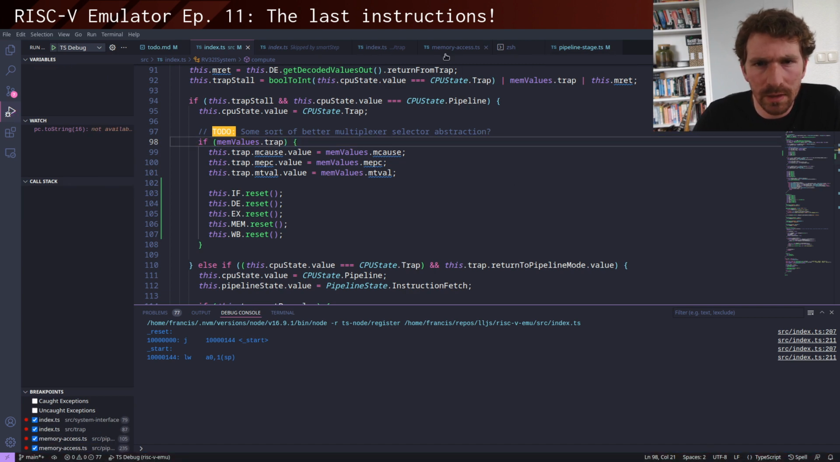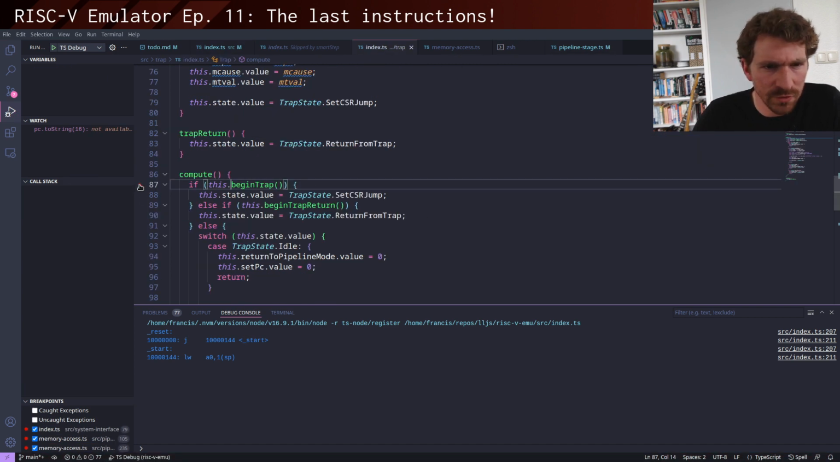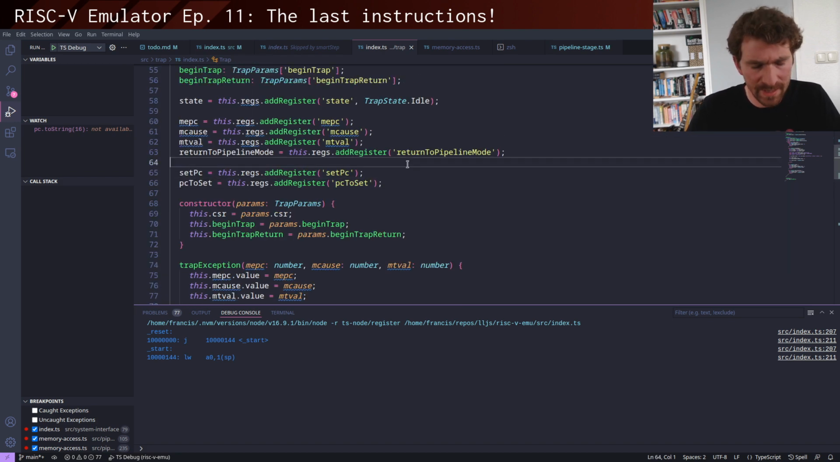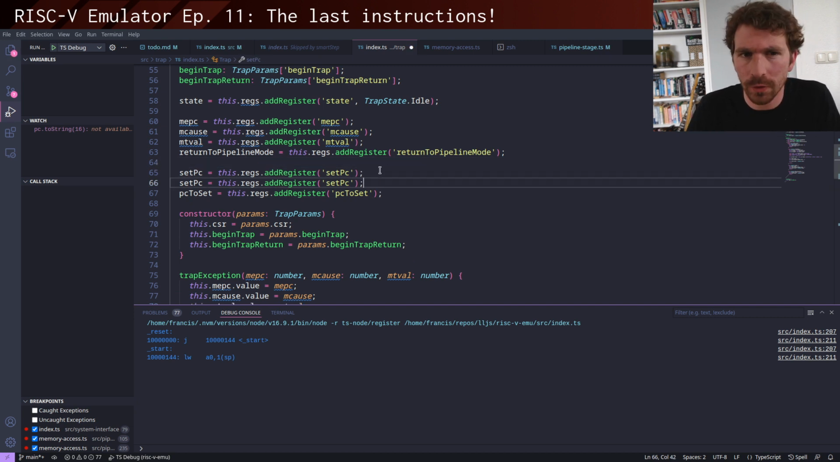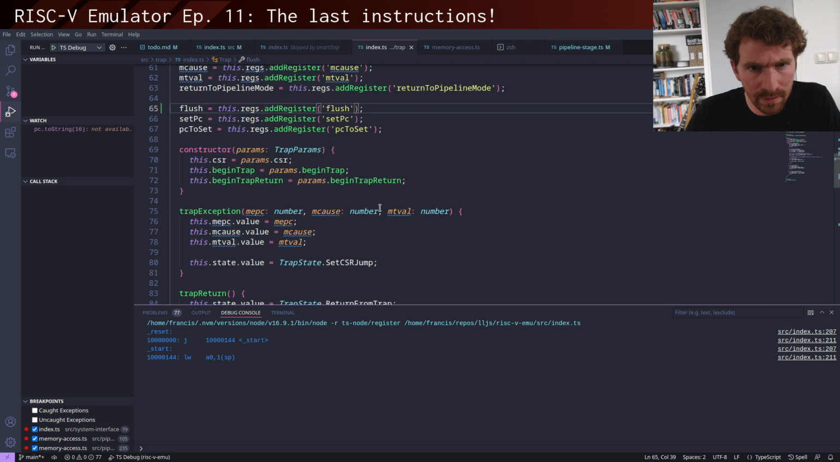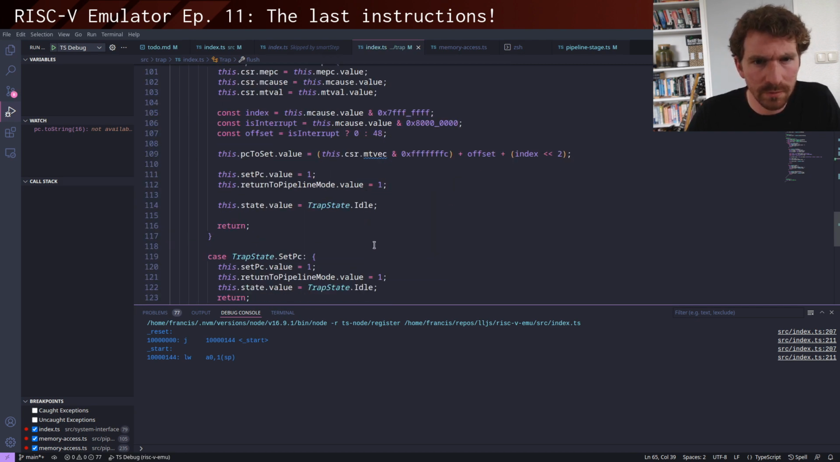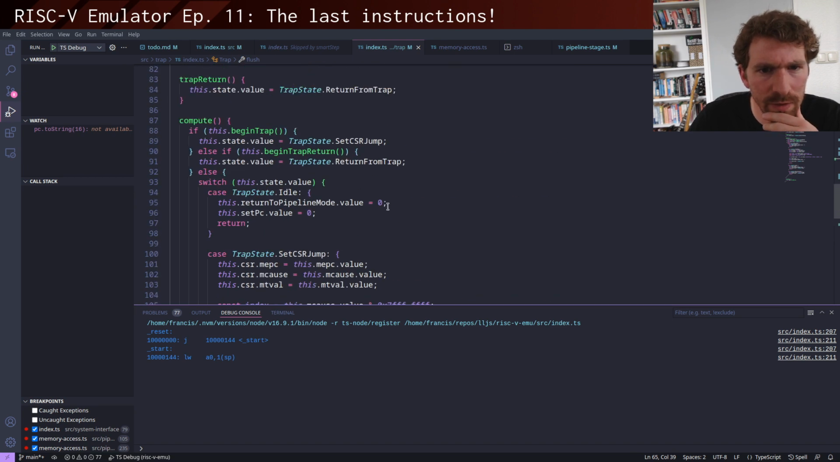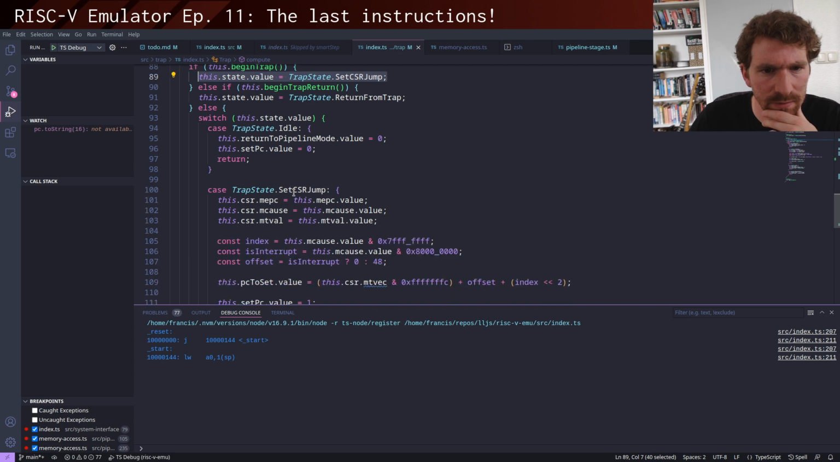So let's inside trap. We'll have a new signal, a new register, and it's going to, just like set PC, which is just like a true false kind of signal, flush will be as well. And what we're going to want to do, I guess we're going to want to do it at the point where we get to here, because we already have these values.